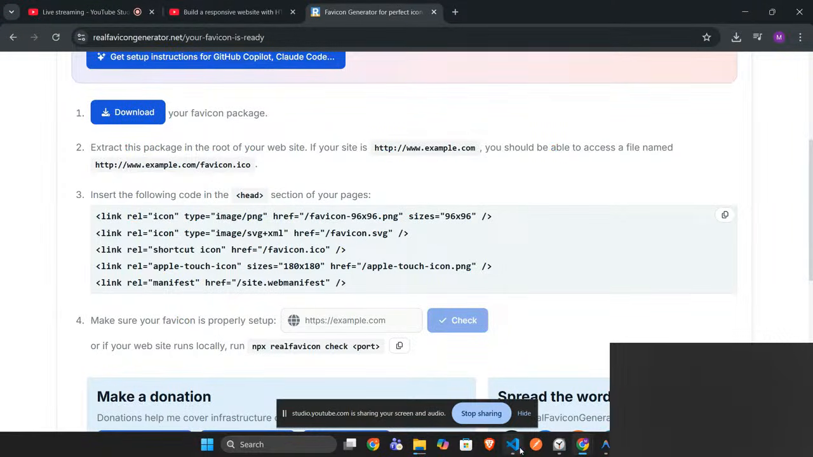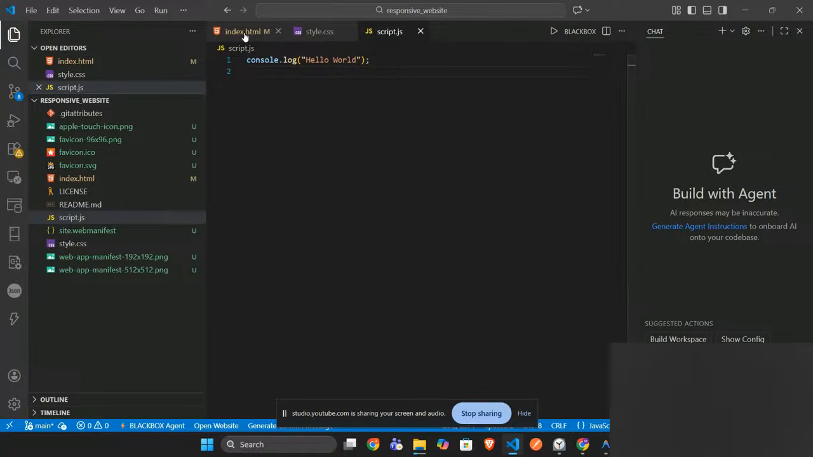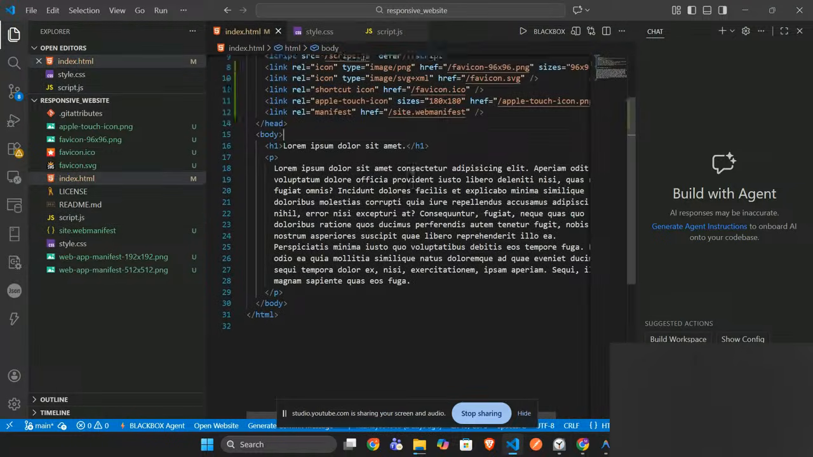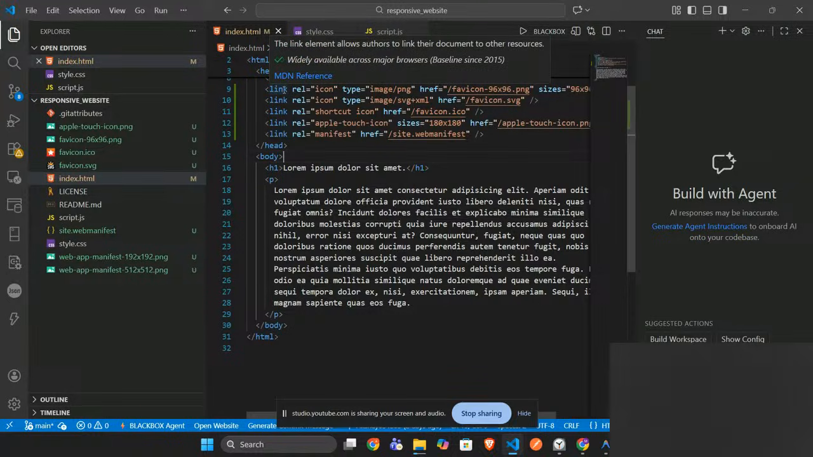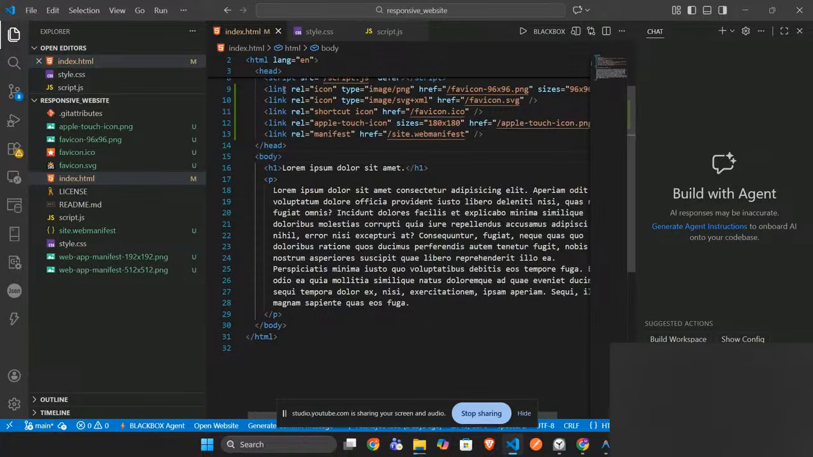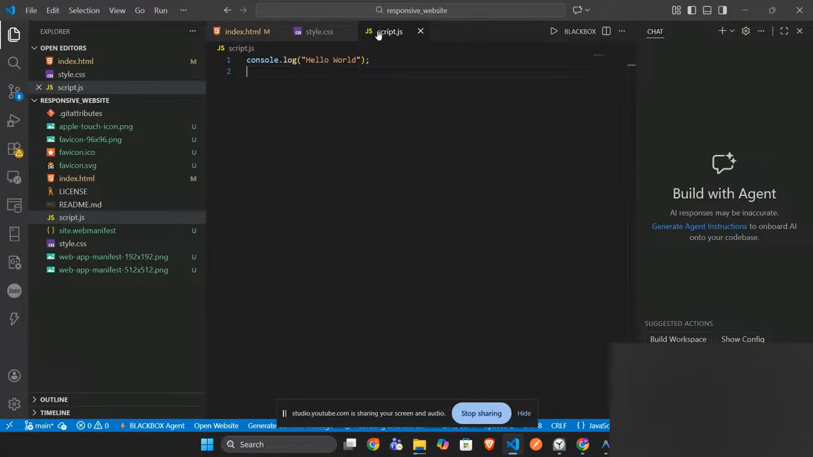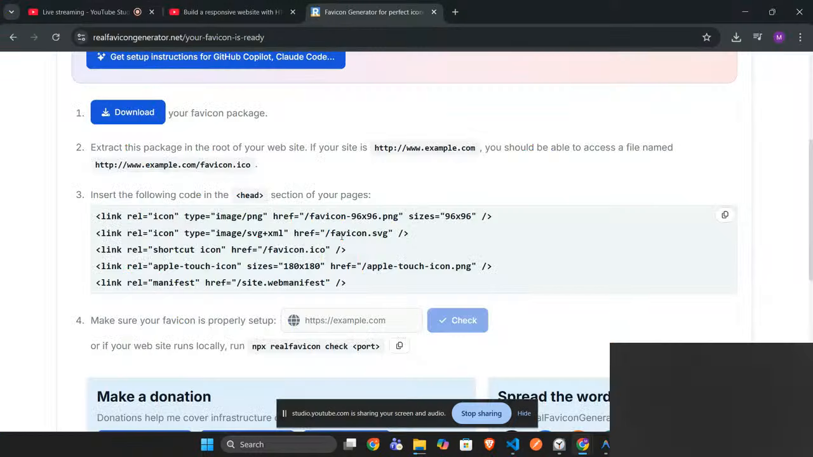And next is inside the HTML. Since the favicon is required to be used inside the HTML file, we need to use the link. So this is the link we will be using, which will basically store everything as it is. And next, that's it.